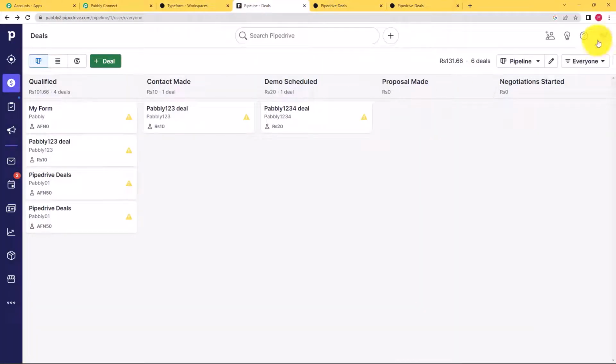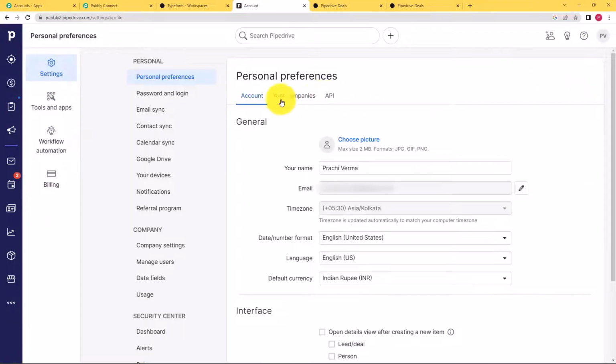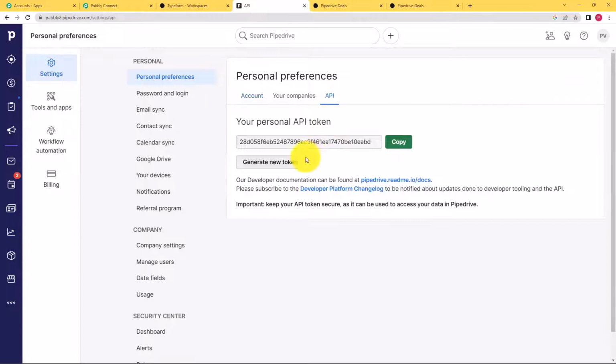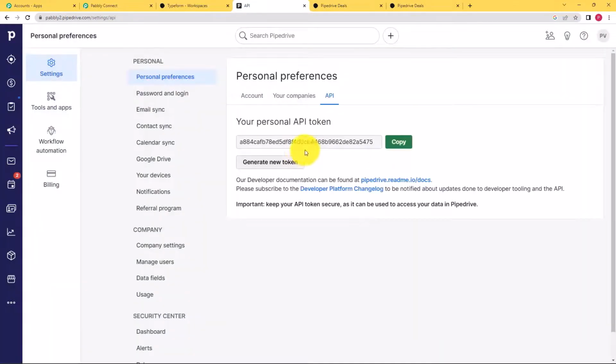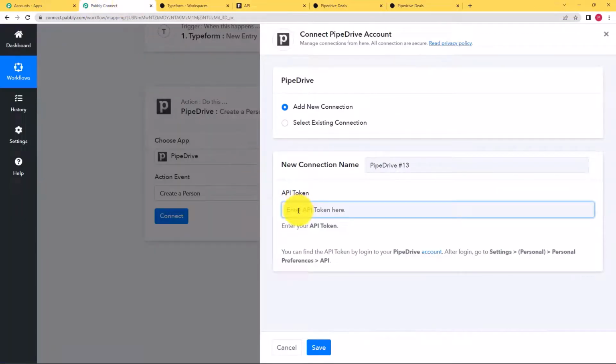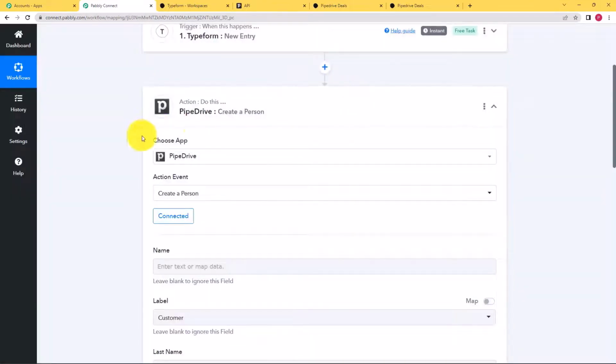So just go to the settings on the right top corner. Personal preferences is the first option and the third one is API. Now click on generate a new token. Why generate a new token when already one is present? Because you might not remember for what purpose you used the last token. In order to avoid any glitch, just generate a new token, copy this and go back to Pabbly Connect to paste it over here. Click on save and your Pipedrive account will be connected to your Pabbly Connect.